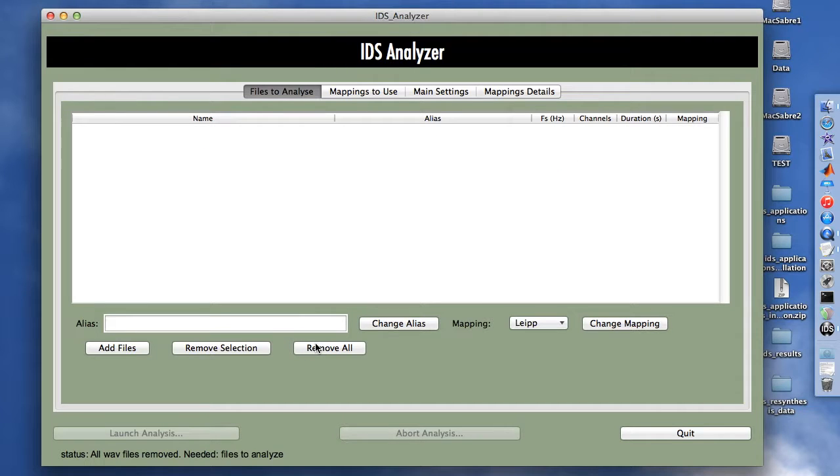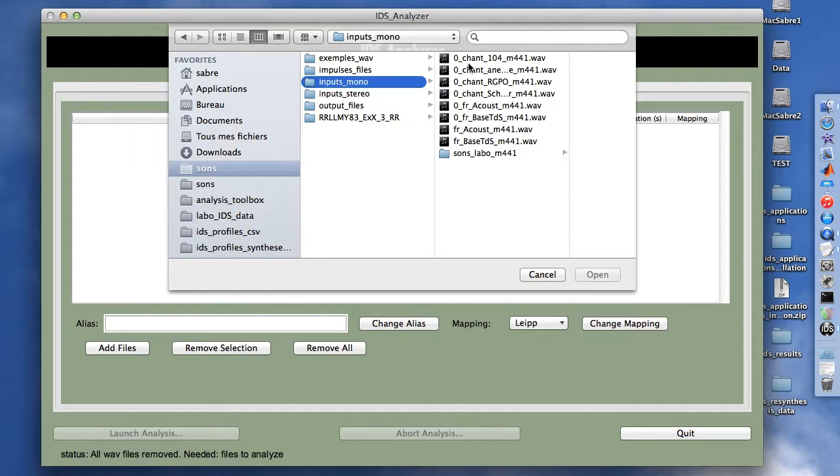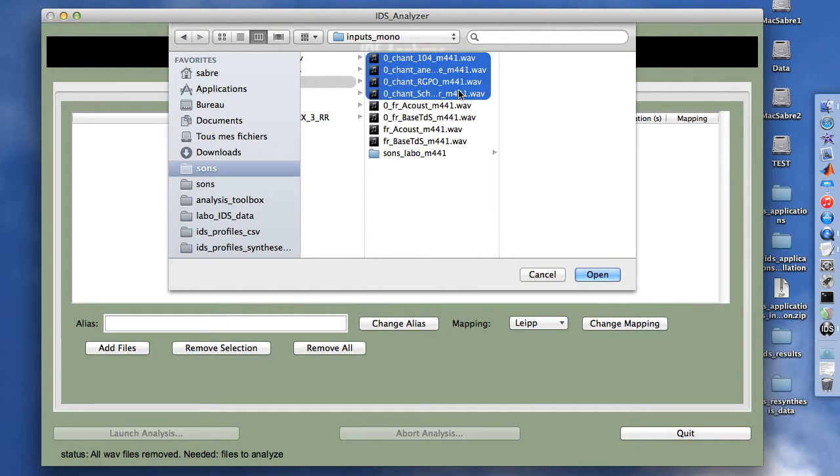I can also decide that the remaining files are not the ones I want to analyze and remove all of them. Once there are no more files within the selection, it's impossible to launch the analysis, as notably the launch analysis button is deactivated. So I have to add files, and I will choose these ones.